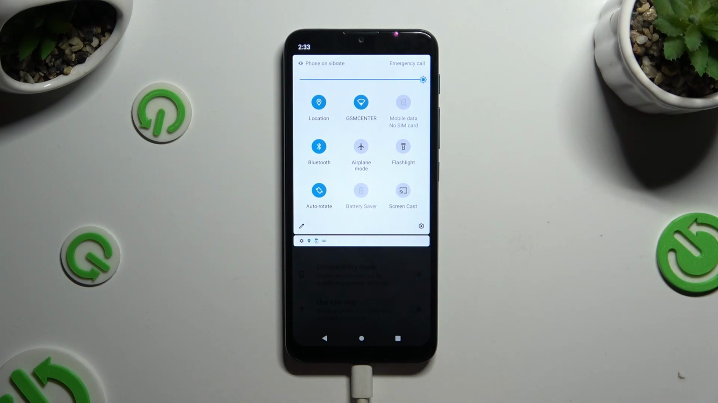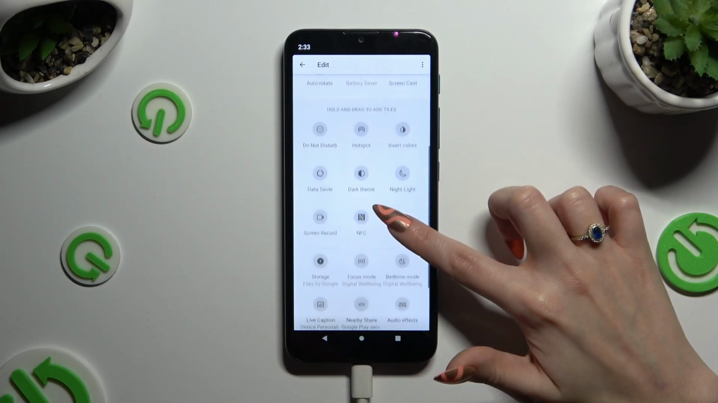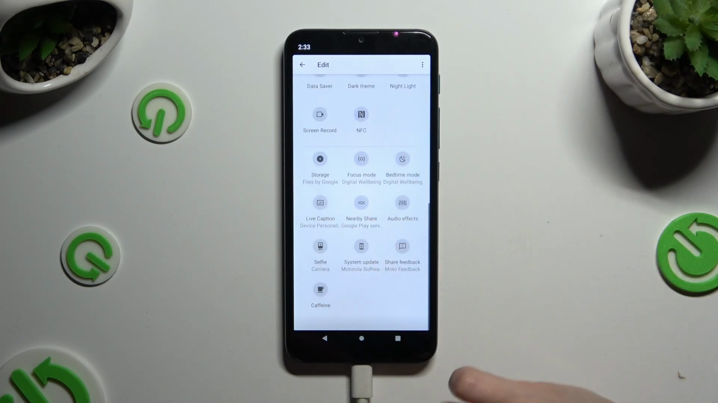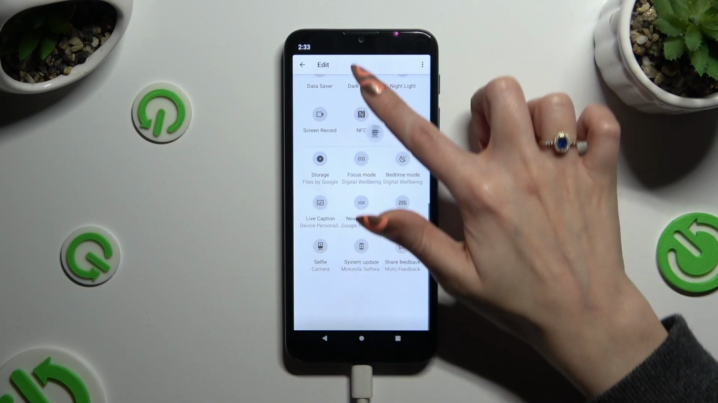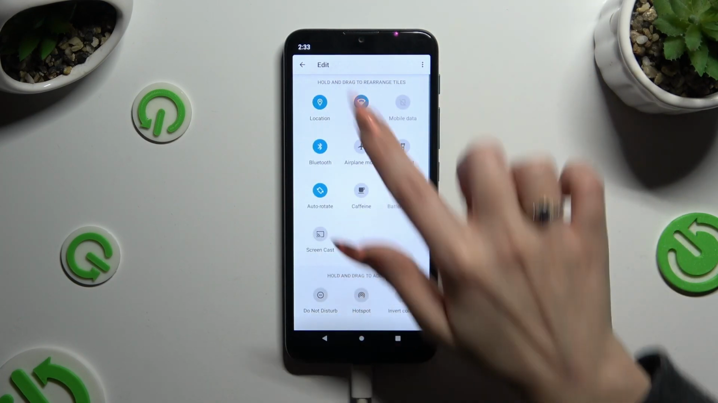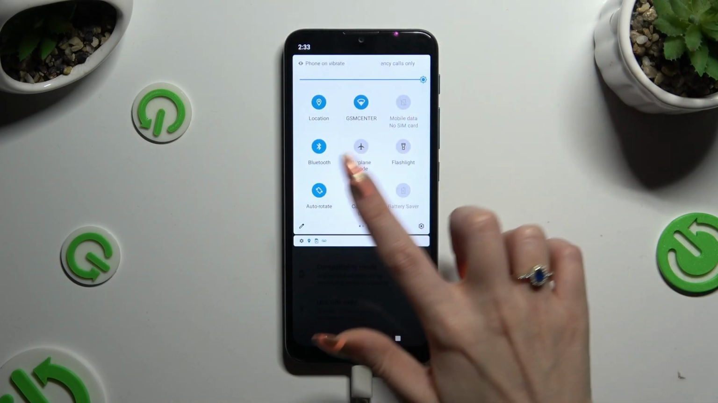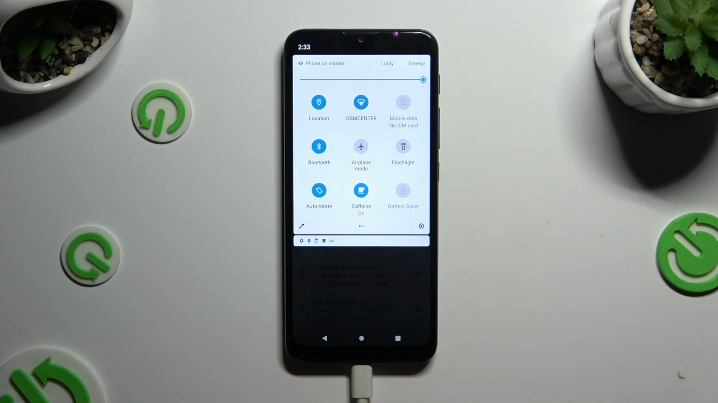If you can't find it, select this pen icon at the bottom left corner. Look for it over here and drag it to the top. Then let go. Go back, and if it's grey, click on it to activate it.